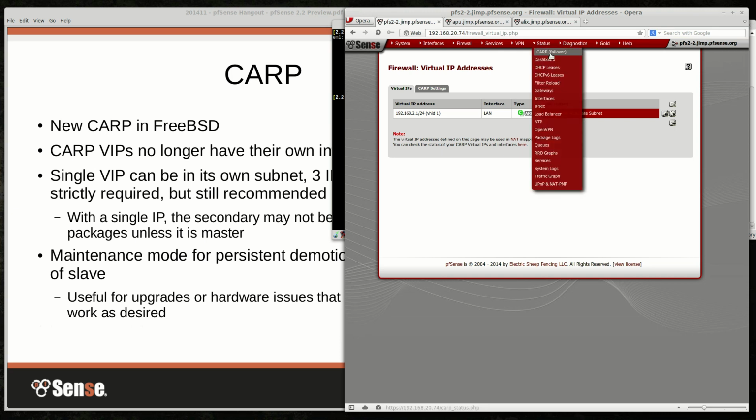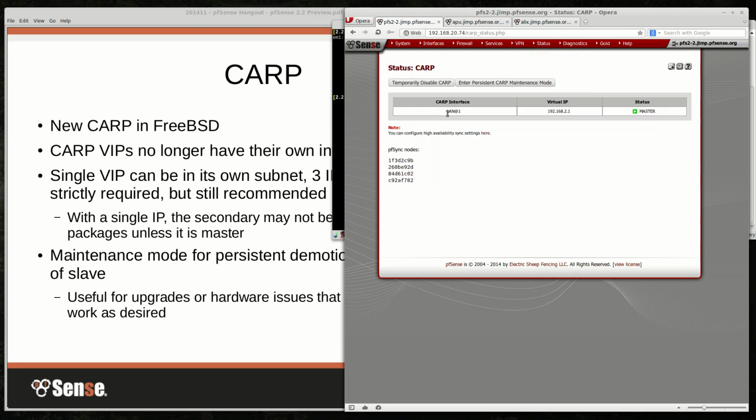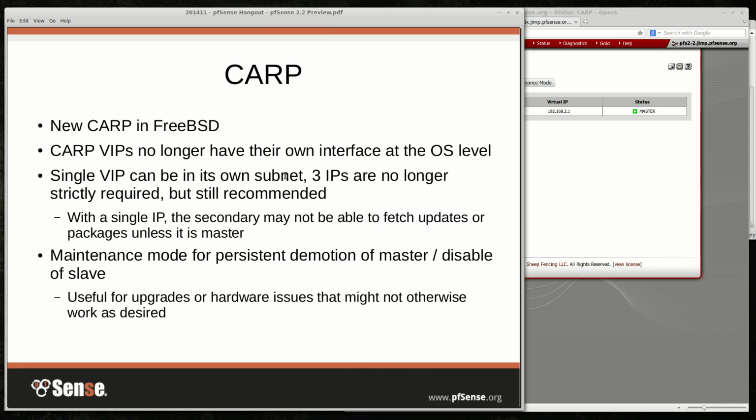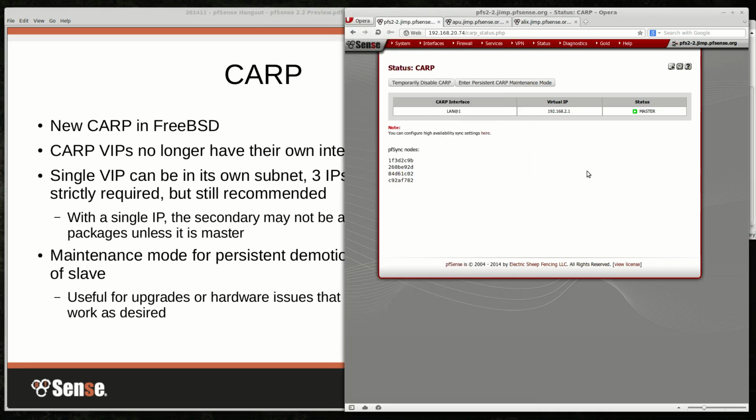And if we go over here to status CARP, you'll see that too. It just says LAN at VHID1, virtual IP, and the status is master. Another significant advantage is, as you can see here, you do not have to have the 3 IP addresses like you had to have before. You can have just one CARP VIP in a new subnet, and both units don't have to have that IP directly. Now, that's a good thing and a bad thing.